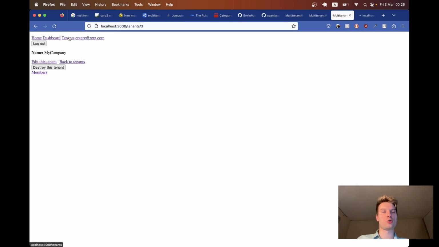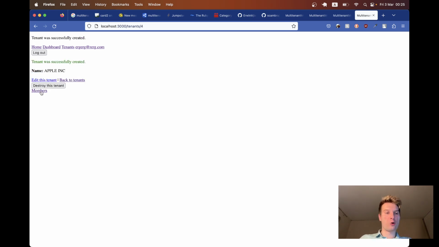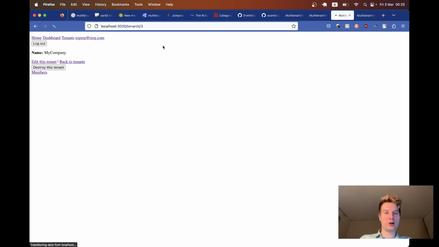You could create a new tenant and have tenant 4 open. So I have tenant 4 here, tenant 3 here, and it works in different browser tabs, and you don't have to have a separate button to switch tenants. So yeah, that's about it.